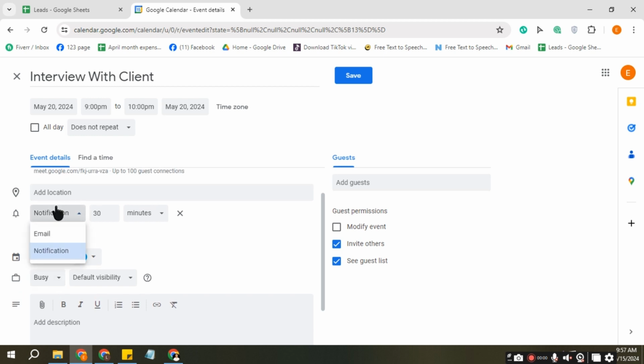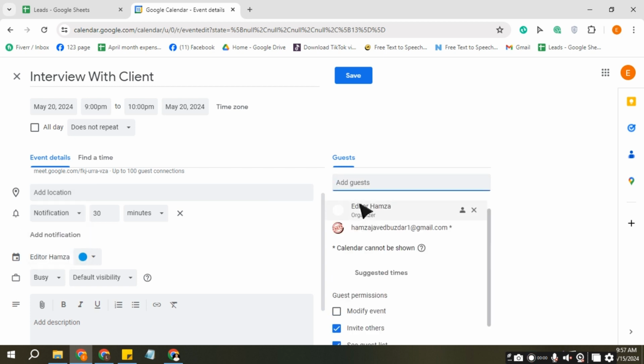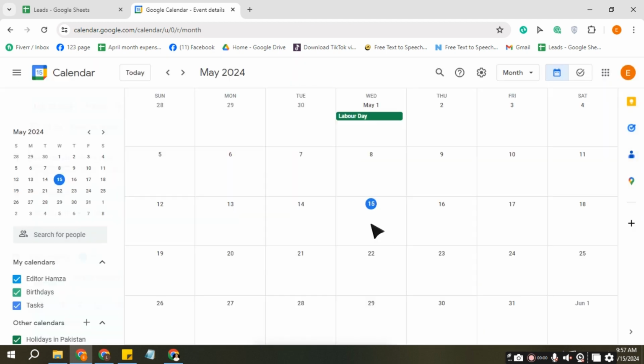If you want to invite guests to the meeting, click on Add Guest and enter their email addresses. Once everything is set, click on Save. You'll then be prompted to decide whether to send invitation emails through Google Calendar. Choose according to your preference, and you'll have a recurring meeting scheduled for the specified time and frequency.